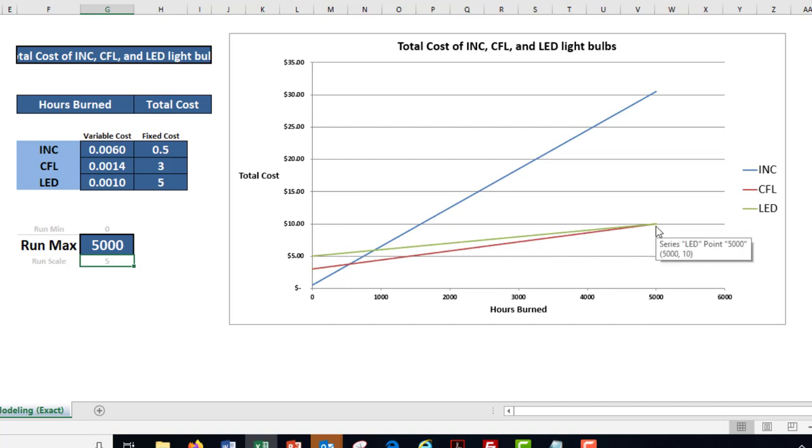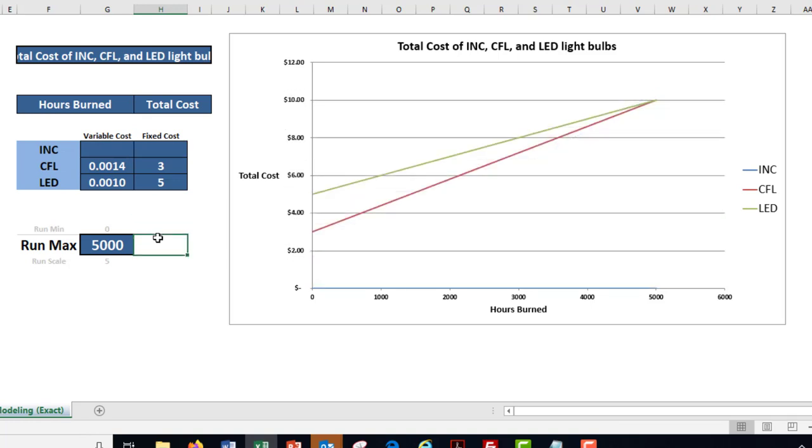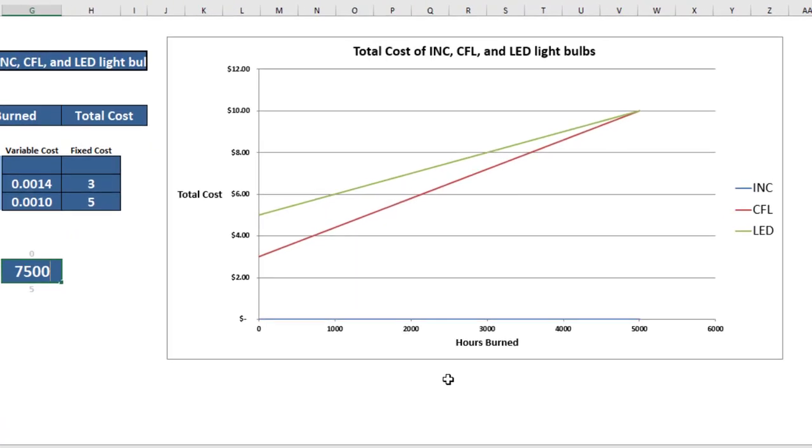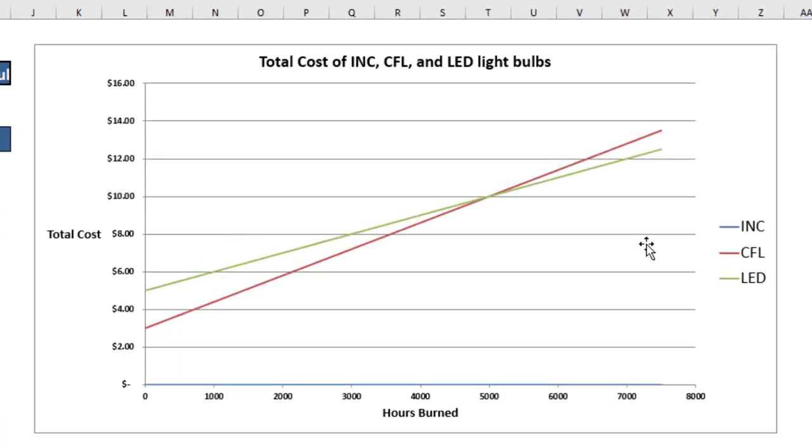You know what is causing grief, though? This incandescent line is kind of a pain in the butt. I'm going to delete the values for the incandescent over here, and that way, there we go, it's a little bit easier to see. It's hard to see with that incandescent bulb kind of screwing the graph up. Oh, it looks like they may have hit, but I'm going to go past it. I'm going to go to 7,500, just so I can actually see. Yeah, there's a very clear look at where they cross.